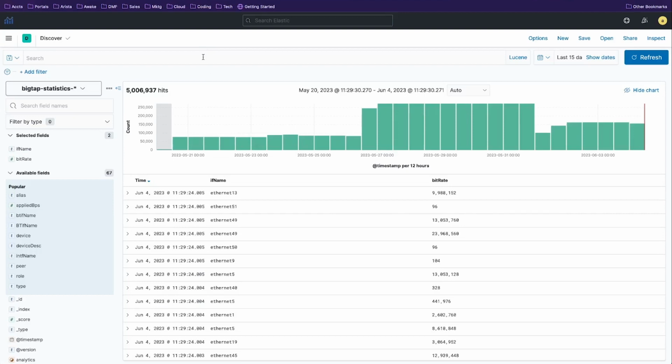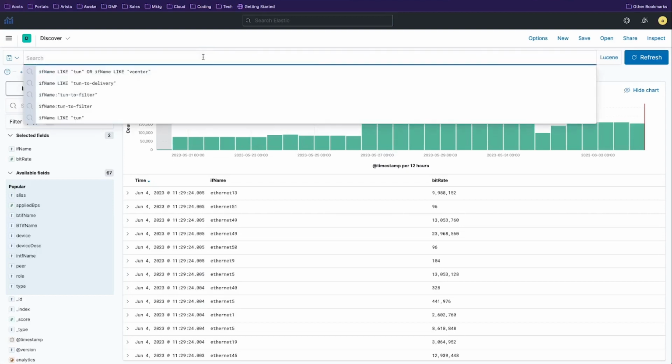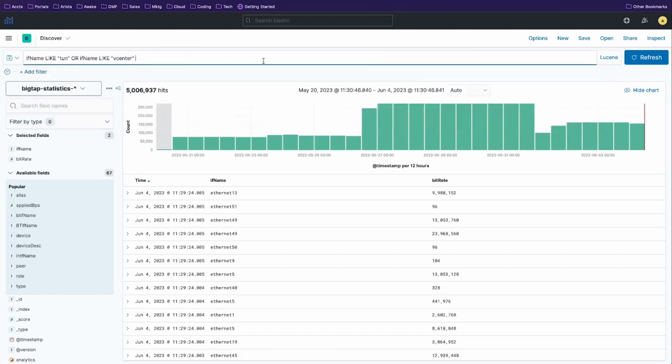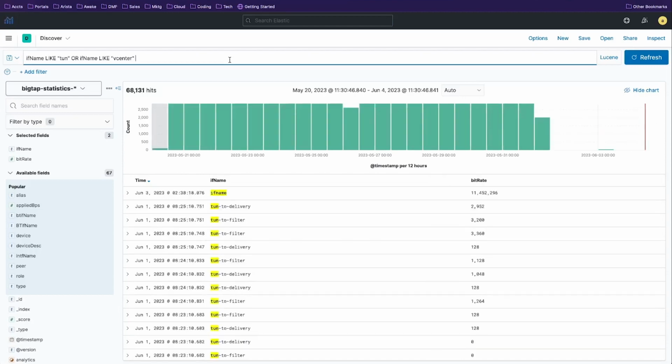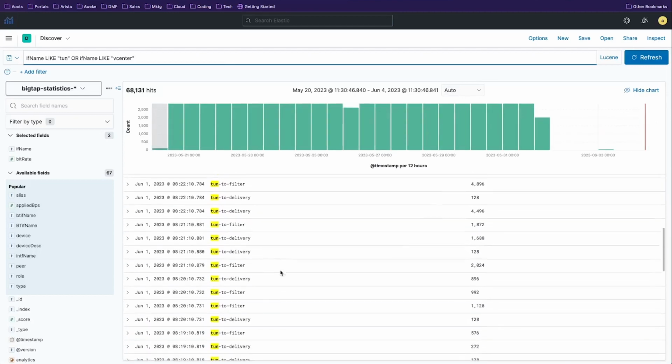So what I'd like to do now is actually create a query, and it's just a free form. So I'm going to use Lucene, and I'm going to say, show me all the interfaces that have tunnel in the name or vCenter in the name. So when I click on that, everything down below then now will represent the results of that query.